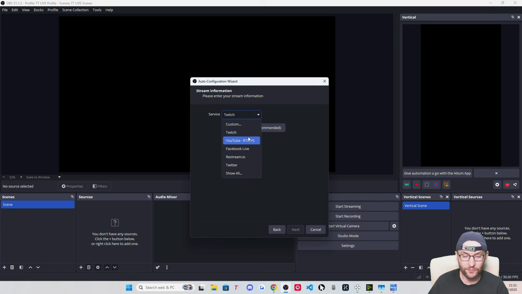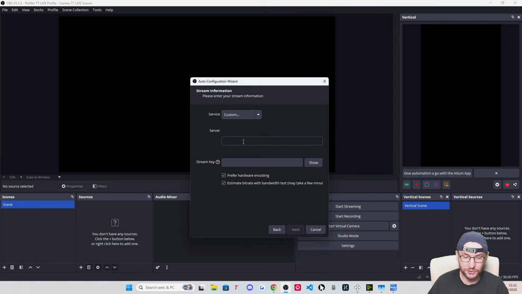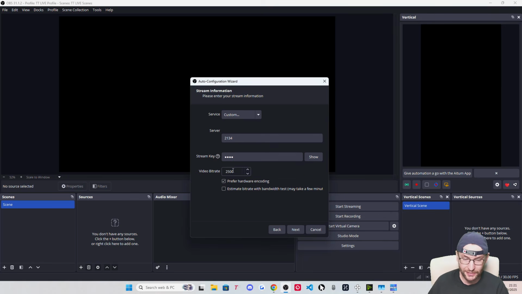Underneath service, if you've actually chosen already where you're going to multi-stream to in landscape, then go ahead and pick a platform. If you don't want to multi-stream or if you haven't picked anything, then what I'll do is I'll choose custom. You just type anything into these boxes for now. Regardless of what service you've selected, make sure you prefer hardware encoding, but uncheck the second box.